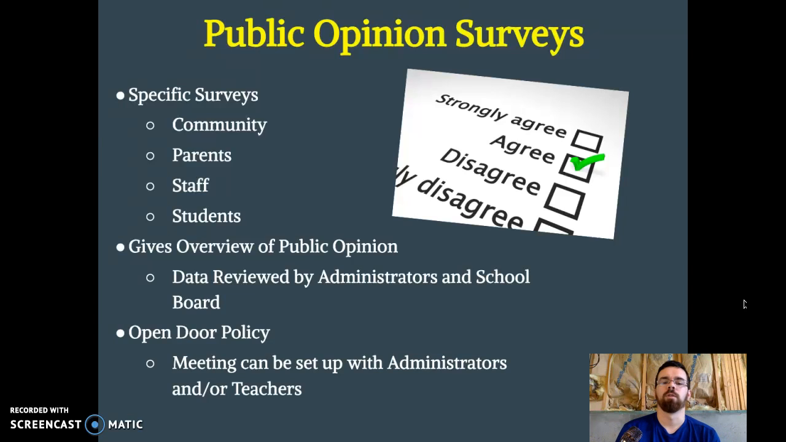Parents, are we supporting your child like we need to? Staff, is the district supporting you and is the administrator supporting you as a teacher and a staff member? Students, are the staff members supporting you? It gives an overview of that public opinion. The data is reviewed by administrators and the school board, but we're only presenting some of this information at our back to school meetings in August.